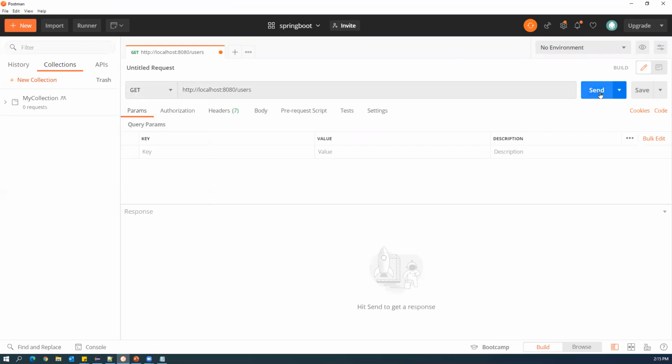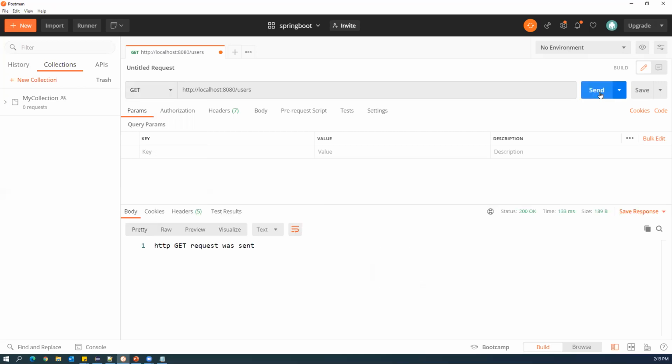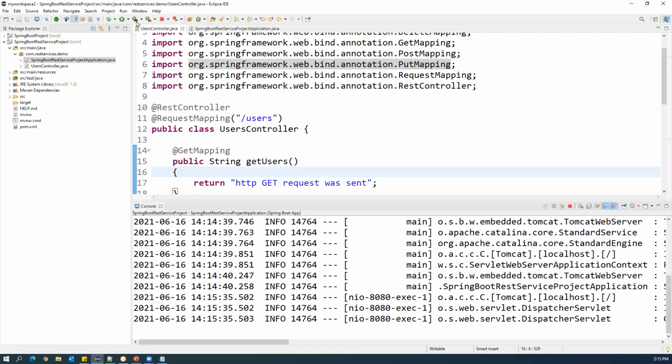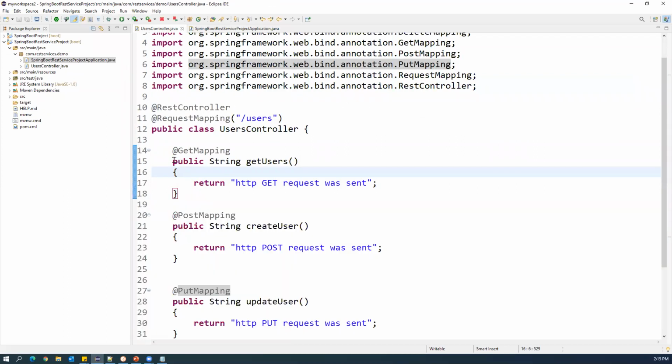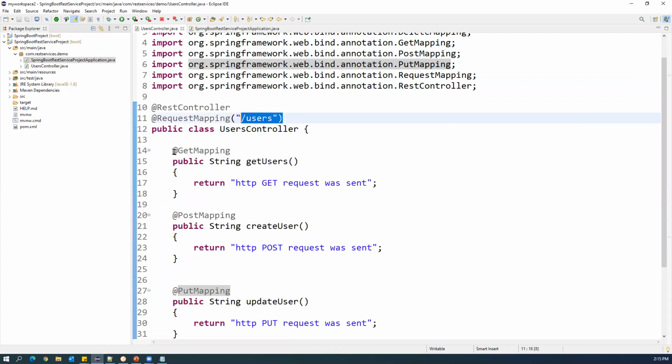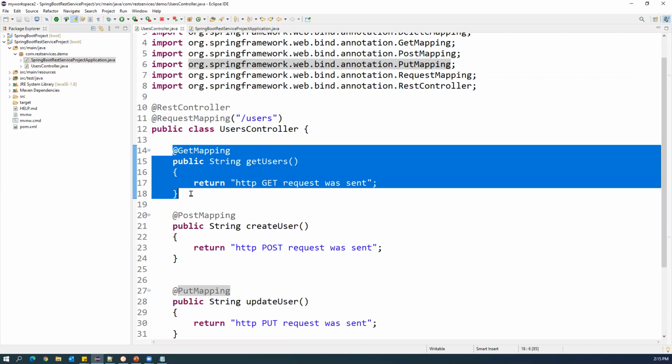As soon as you send your request, you can see the response. What is the response you got here? HTTP GET request was sent. If I look at the code once again, which method is called from the UserController? The first method is called because we have just sent /users. The getUsers method is called because we sent a GET request.